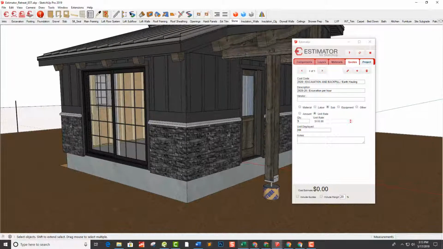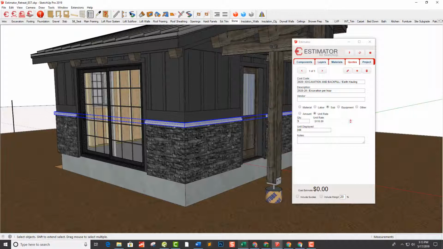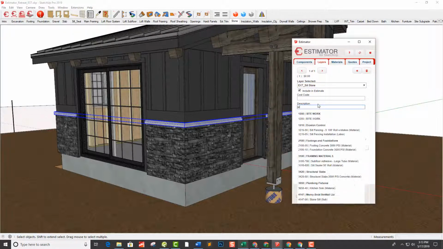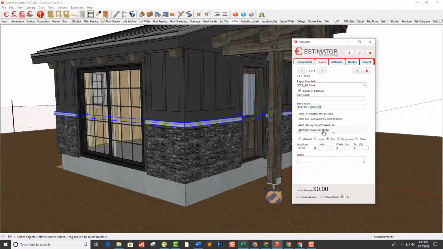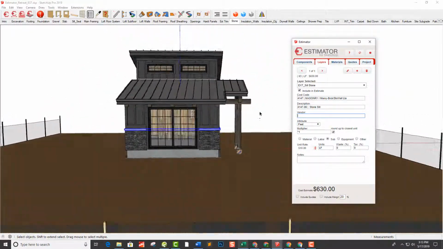So finally we have this stone sill that we've got going around on top of the stone. And what I did is I used Profile Builder to extrude these various parts and pieces. So when I go to layers, that's on a sill stone layer. If I type in sill, here is my stone sill, and it's $10 per lineal foot for that. So that's all of our exterior finishes there.